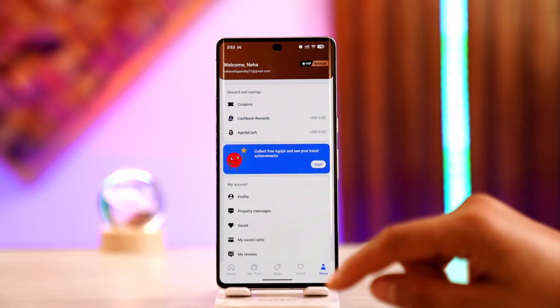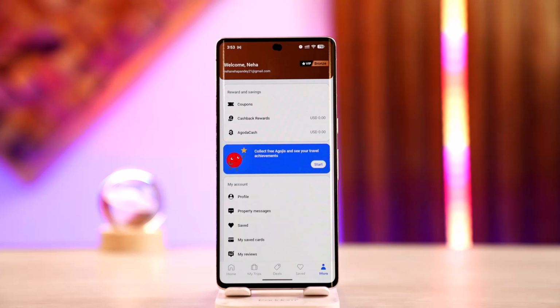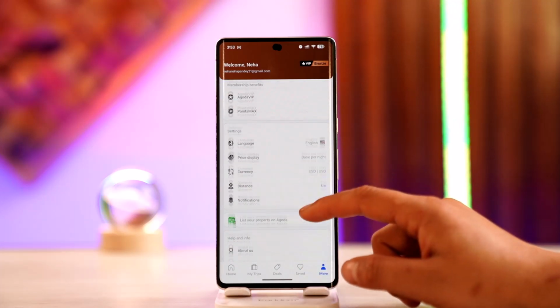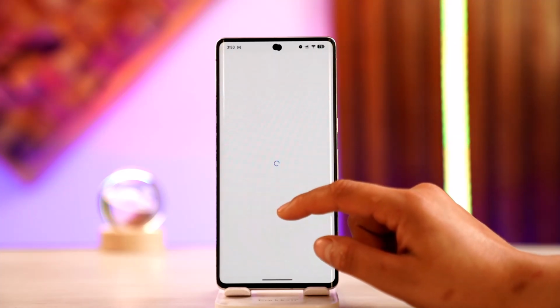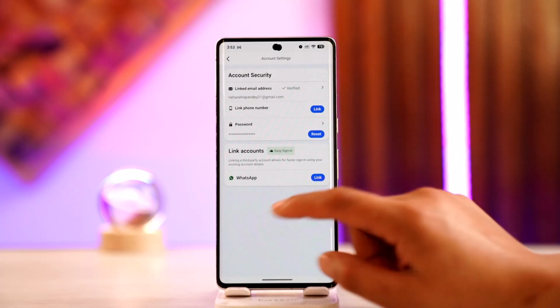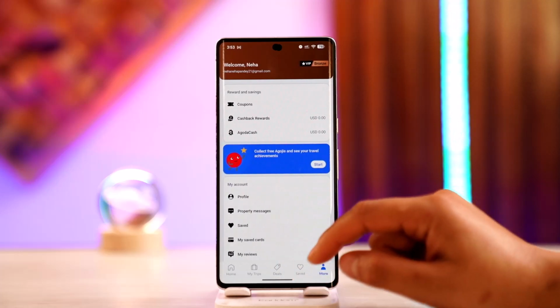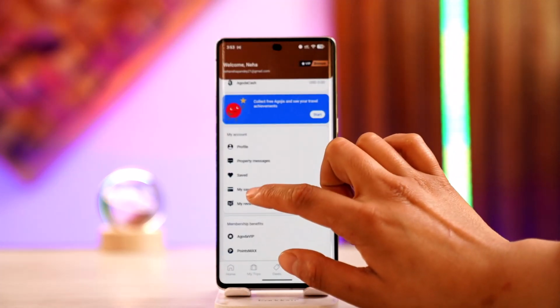Go to the more section from the bottom right corner of the screen. There you have coupons, cashback, all that stuff. You just want to scroll down and look for payment section. If you cannot find one, you just want to go to the profile section. You could also find it here in the payment section, or you could just go to my safeguard.